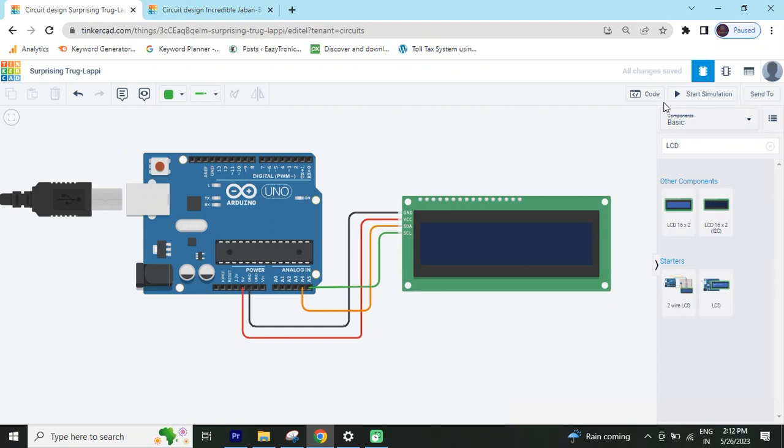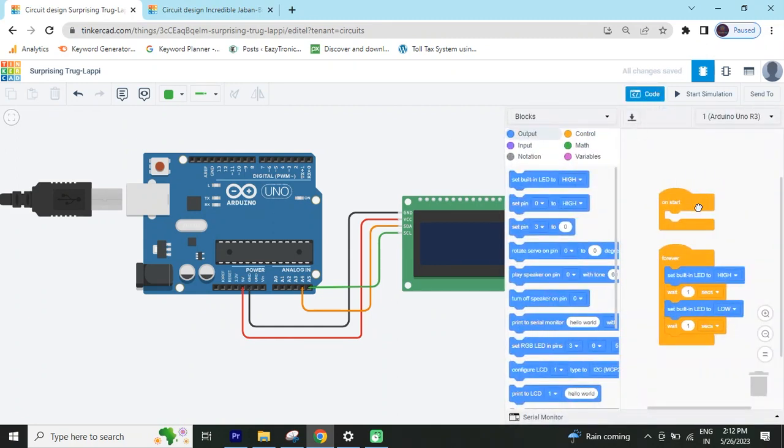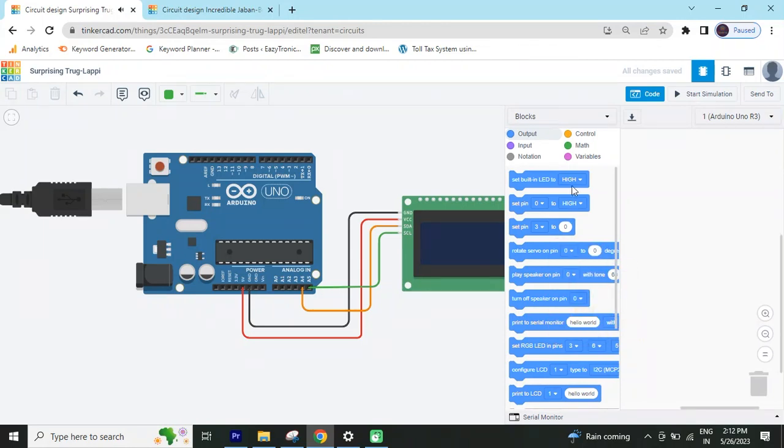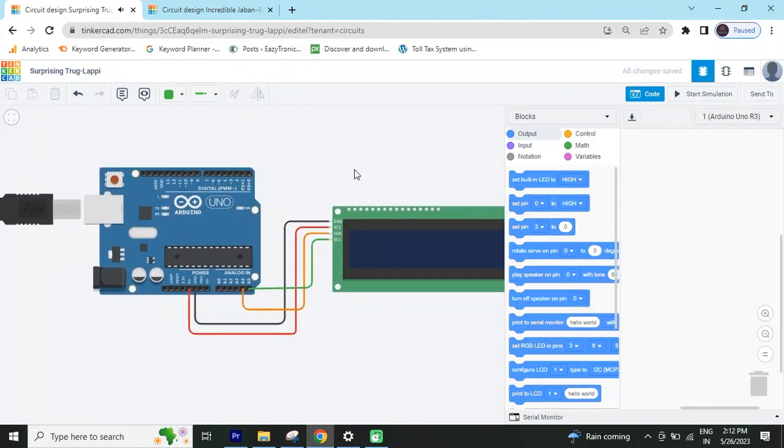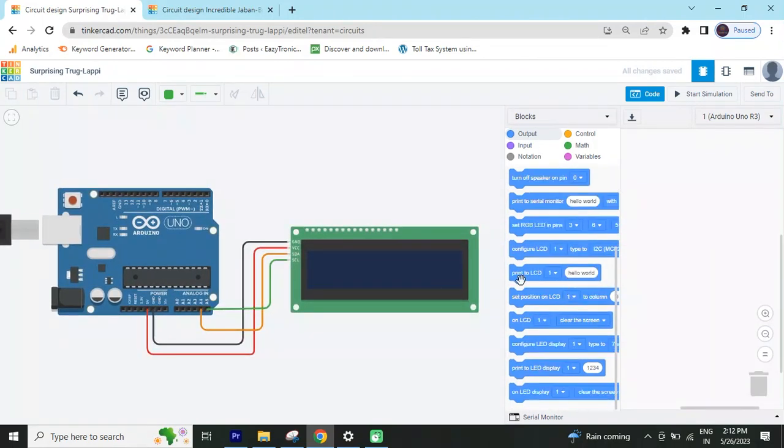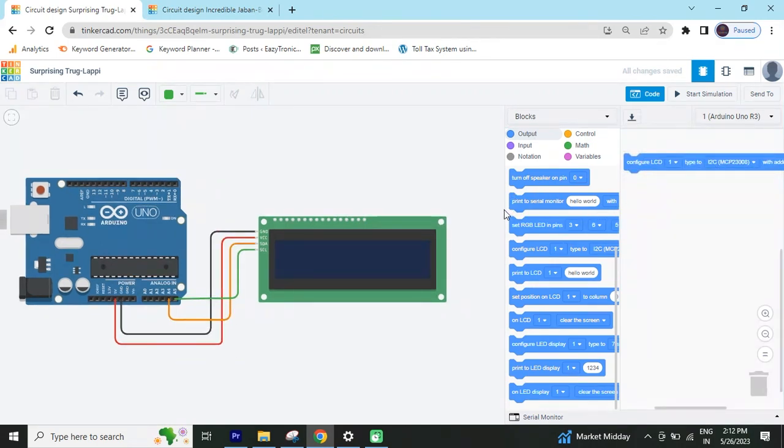Now open the code and write the code. Delete this block. Go to the output block and take the LCD configuration block. You have to see configuration LCD 1 I2C. Increase this block.